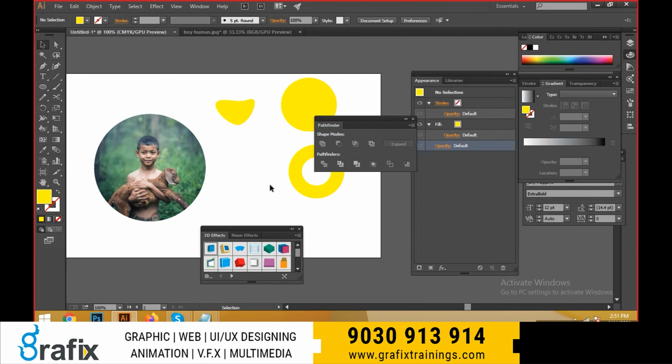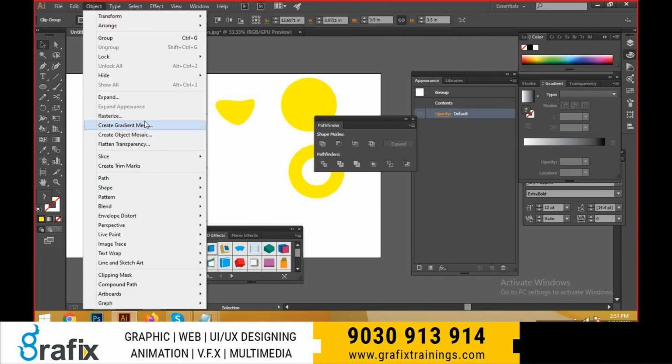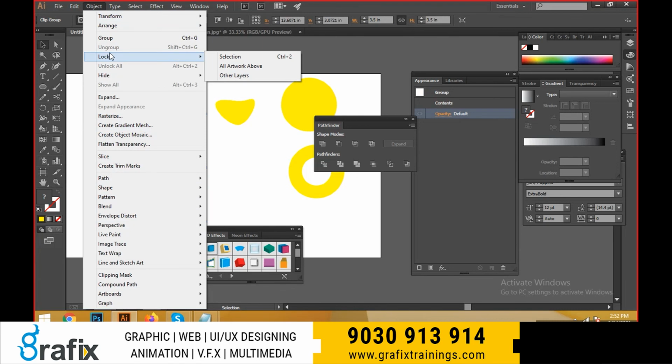These are the options, guys. Please practice with the object menu mainly. Some of the important steps we have. What are the steps I told you? Please practice that part only. Okay.